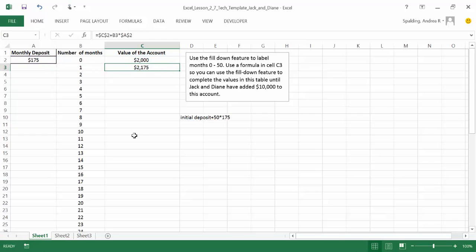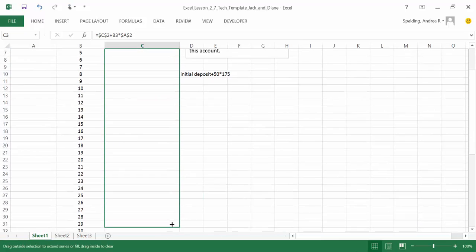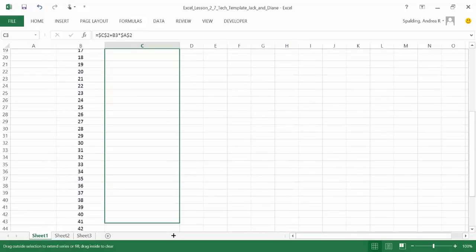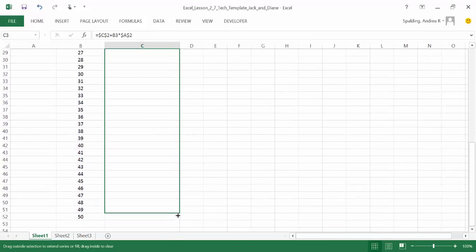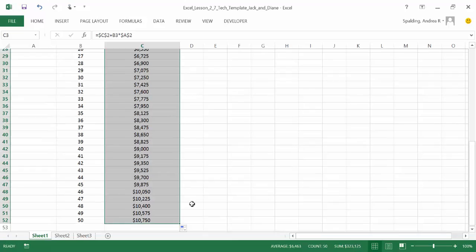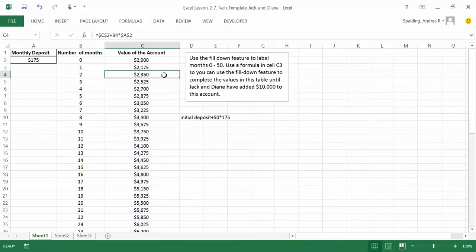So after the first month, it makes sense we would have $2,175. All right, so let's pull this formula down. I'm going to highlight that cell, then pull down with the little plus sign all the way to 50. Let's make sure that it makes sense and we did this correctly. It makes sense here that for the second month we would have 2,000, and then we have 2 monthly deposits, so 175 times 2 would be 350.